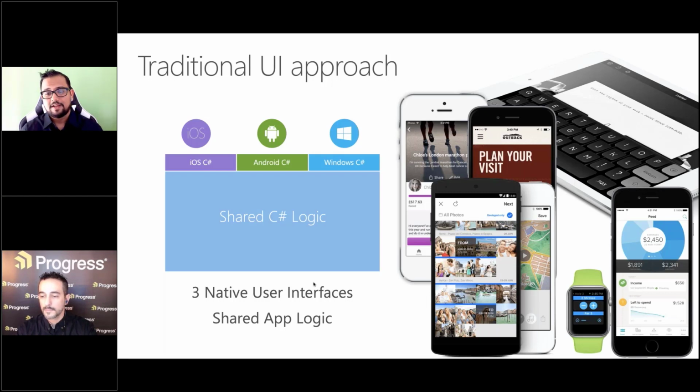Your goal as a .NET developer is to share as much code as you can. So there is shared C# logic you can build, and then you build the heads for each of the platforms separately. This is where it's called Xamarin.iOS or Xamarin.Android. Moving forward, it might just be .NET for iOS or Android.